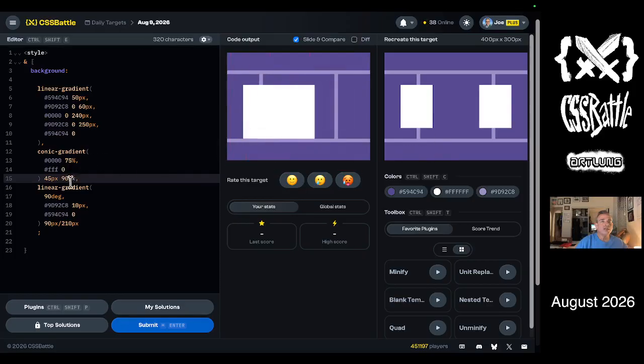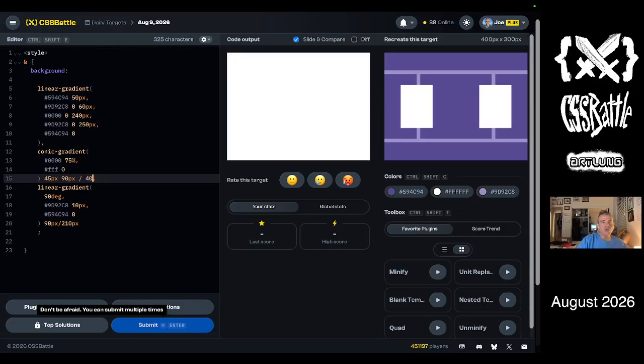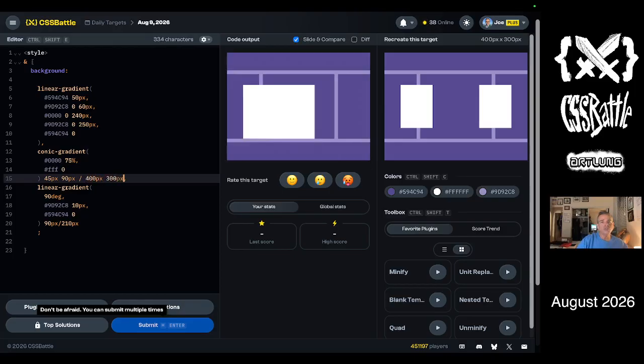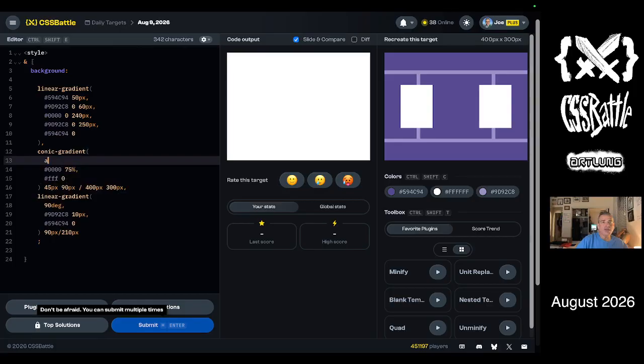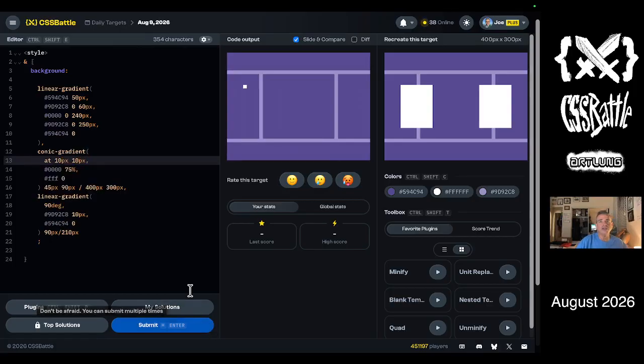So that's what we made. And because of the size of that is effectively auto, right? And the other way to think of that is the size of the element, which is 400 pixels wide, 300 pixels tall. But that doesn't matter. What we need to do is set the at value, at 10 pixels by 10 pixels. So that's the center. We're moving that gradient. So there's the 10 by 10. So that conic gradient is like that.